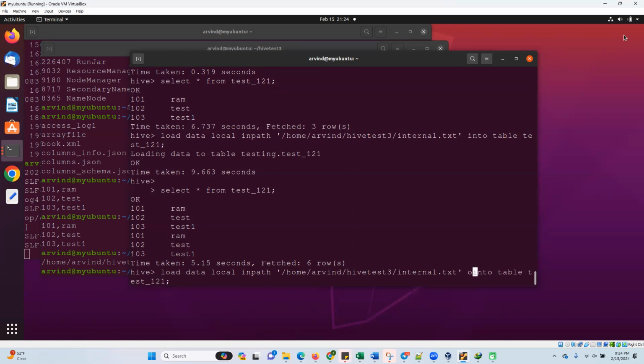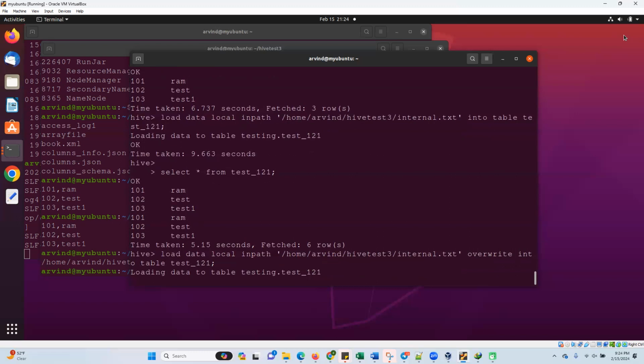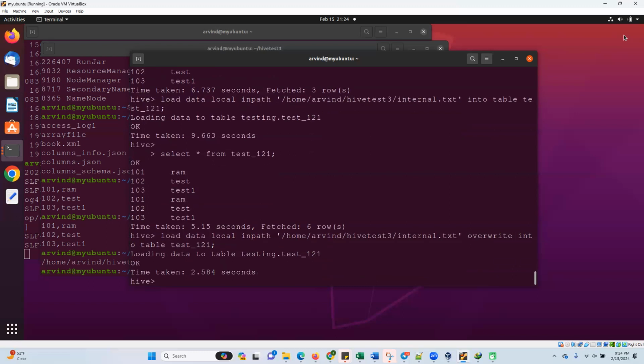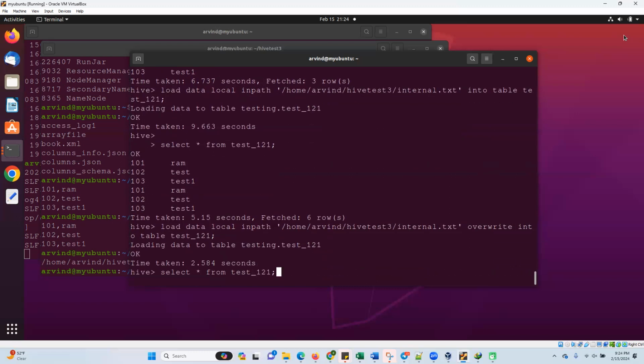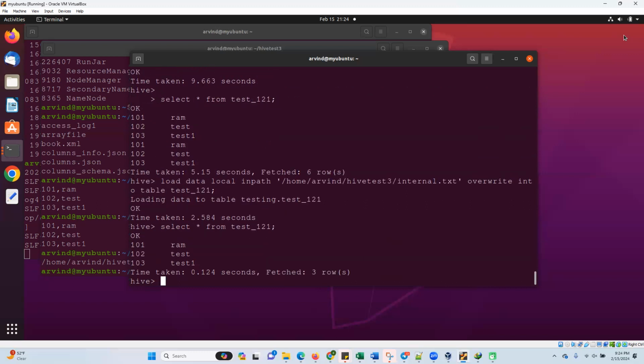Right. So override, just remember where you have to write override, okay? Because if you don't put it in the right place, it will give you the syntax error. So override you will use here. Now, if I do select command, I will see only 3 records because of override. Whatever is there will be overridden, okay? So this clause you remember, right?